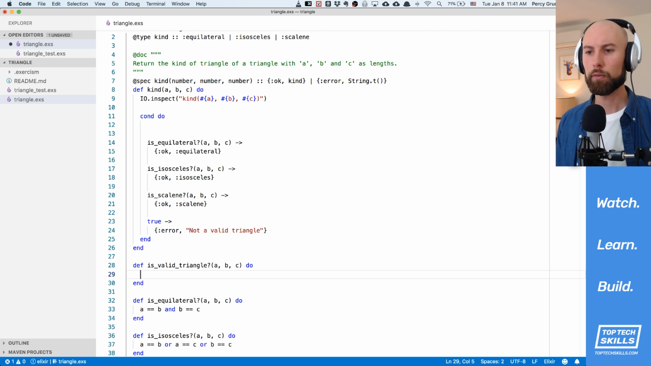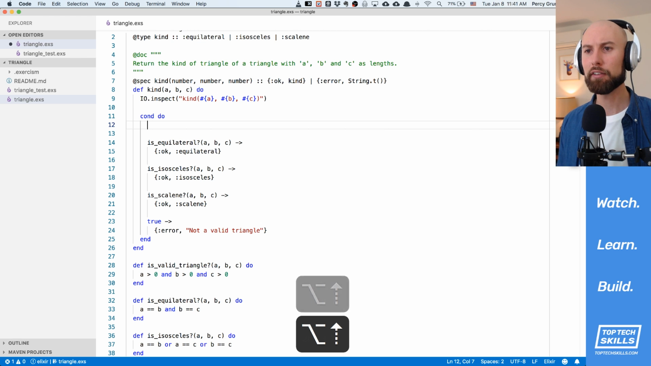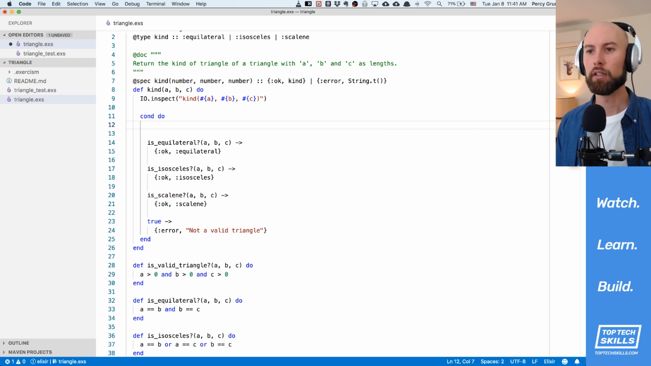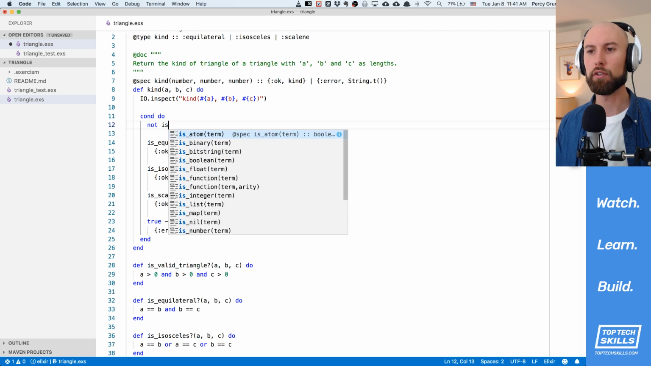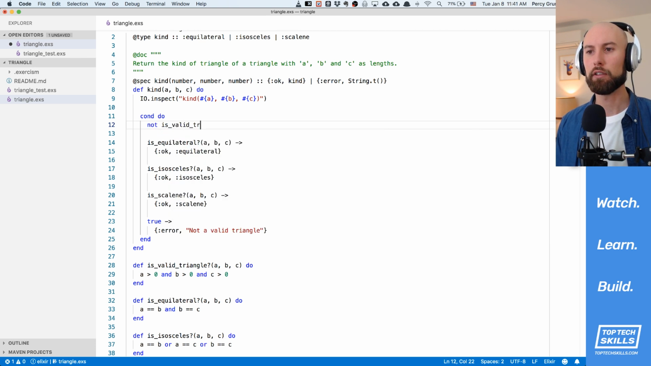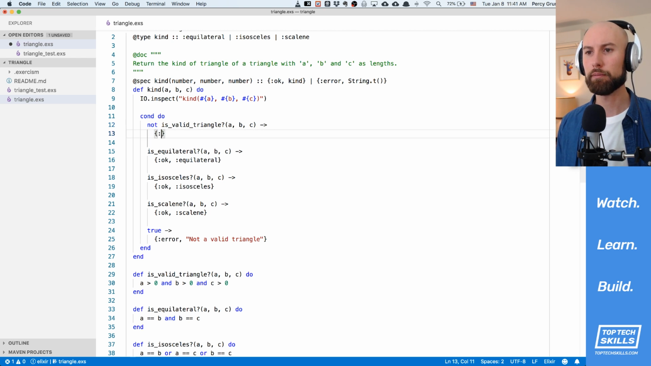So to check if it's a valid triangle, first thing that we're going to do is we're going to say A is greater than 0, and B is greater than 0, and C is greater than 0. So we may have additional things that we want to check later, but for now we're just going to check those things and get that next test passing. So the next condition that we're going to do is not is valid triangle, and we're going to pass in A, B, C, and if it's invalid, we're going to return an error.